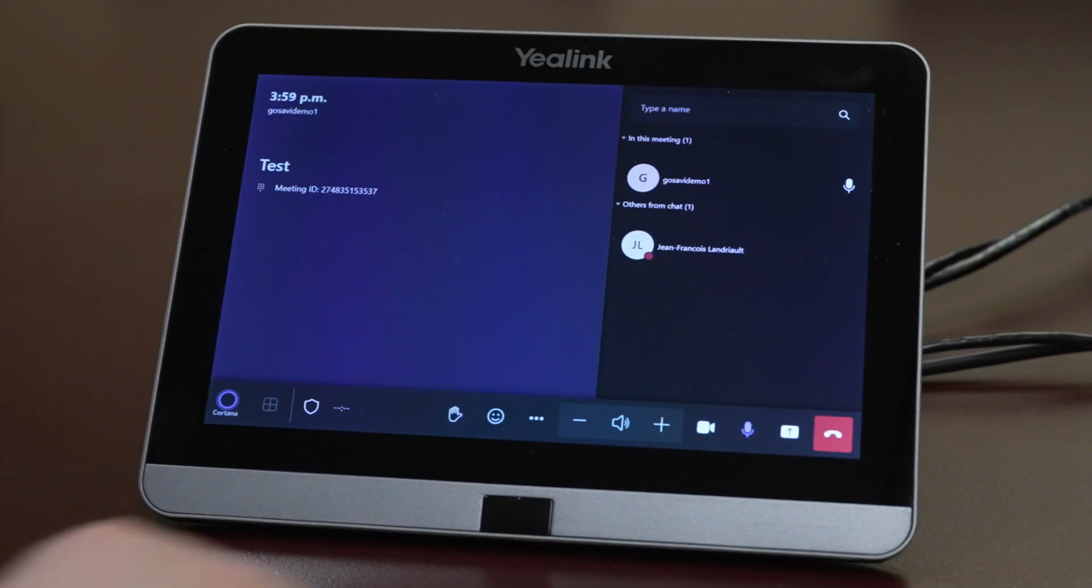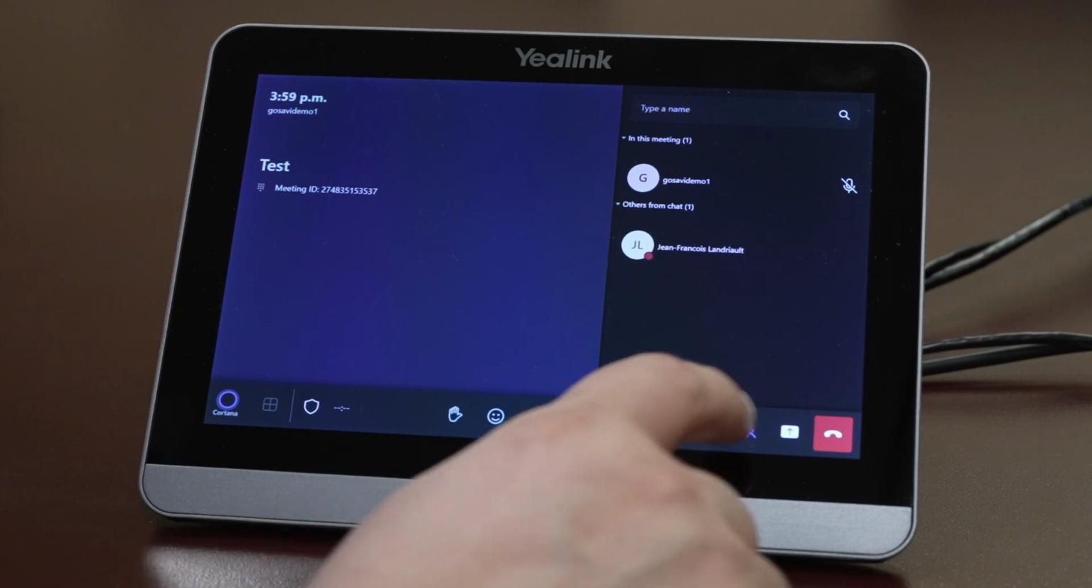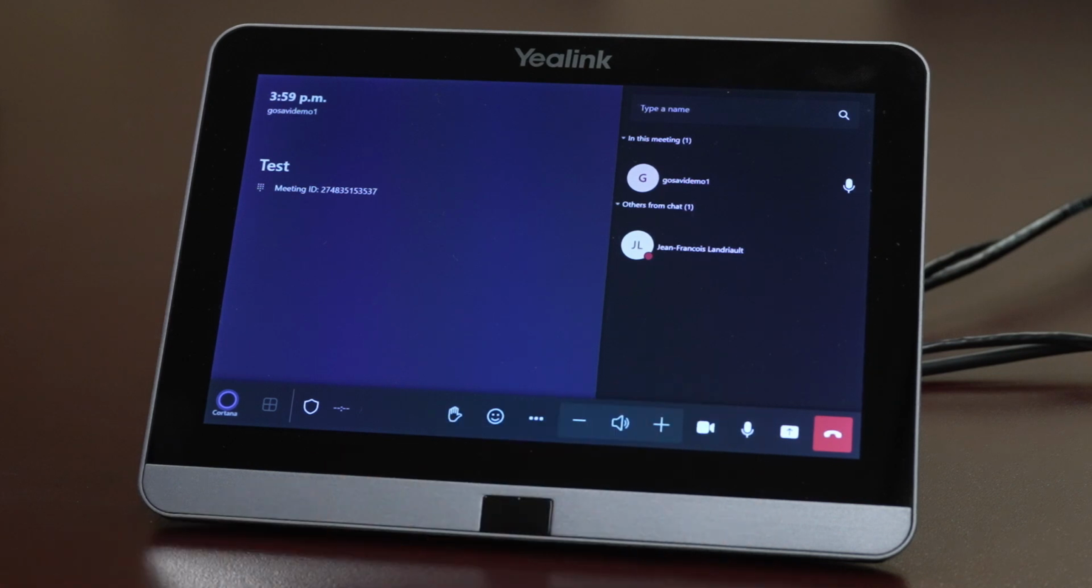Let's start with the touch screen. In the bottom right-hand corner, there's a microphone icon. If there is a line across the microphone icon, you're muted. If there's no line, you're unmuted. Now there's a couple of visual indicators in the room as well. On the camera, if you mute, you see that the green light turned red. That red light tells you that you're muted.